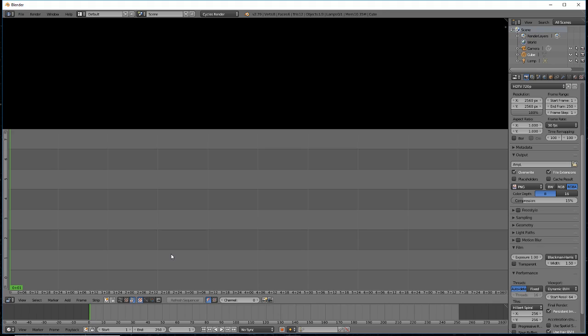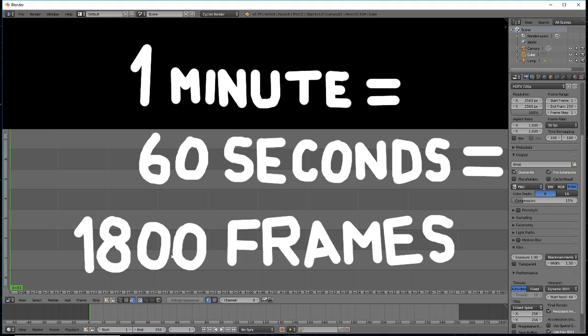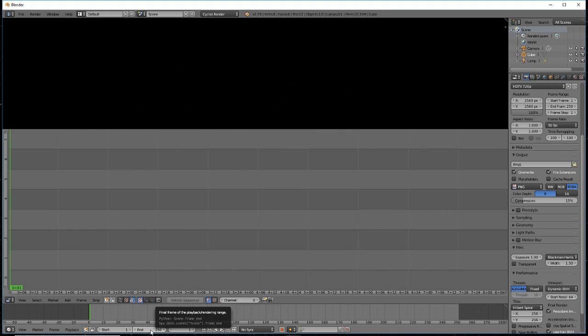Start by estimating how many seconds your final program will be. For this example, we'll choose 1 minute, or 60 seconds. Now multiply that number by 30 to get a result of 1800 frames. For 1 minute of video output, we'll need to render 1800 frames, so put that number in the end frame space.